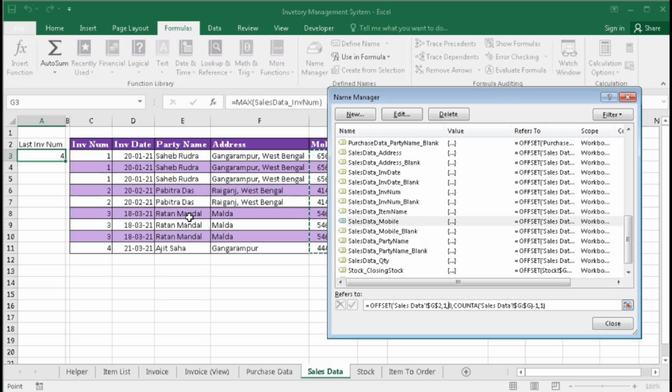Okay, so we have created all these things. So let's see here. First invoice num. So sales data invoice nums. Okay. Then invoice date, party name, address, then mobile number. Okay, everything is fine.